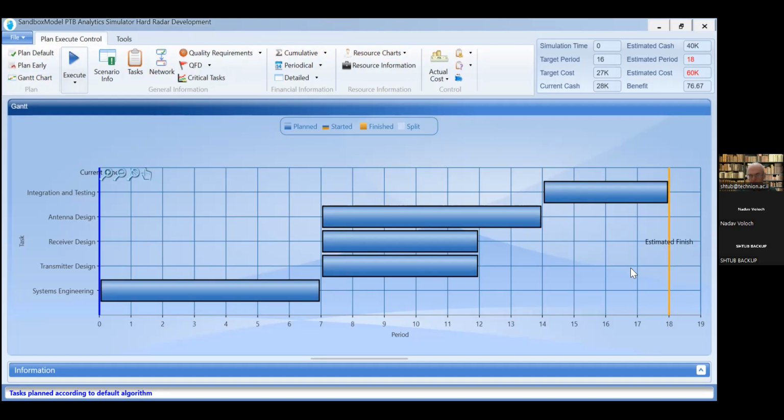But it's based on some assumptions that it's very important to understand. First of all, each bar represents an activity, a project activity. And the length of the bar is the duration of the activity. So the first activity, systems engineering, takes 7 months. And as you can see, each activity has its duration, and an activity cannot start before its predecessor is started.